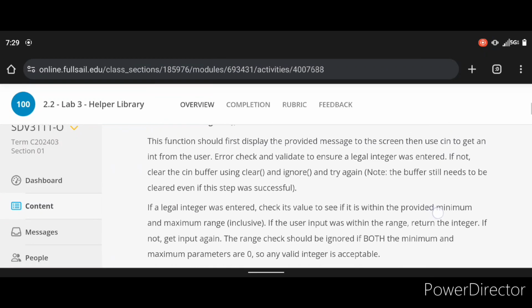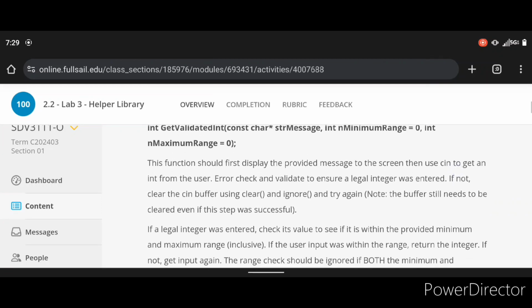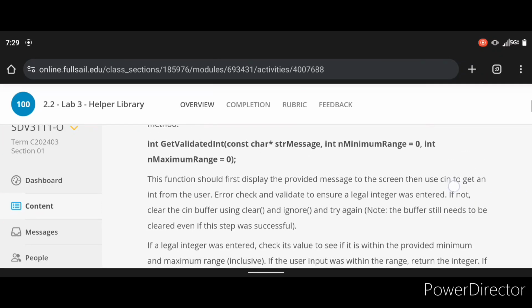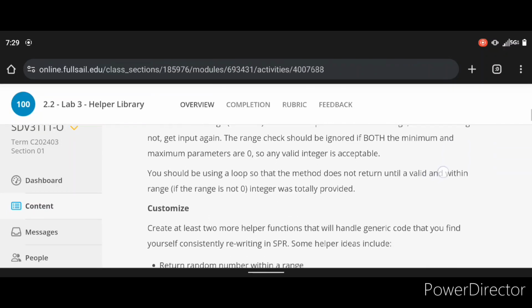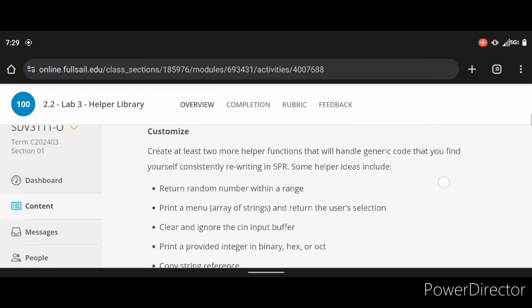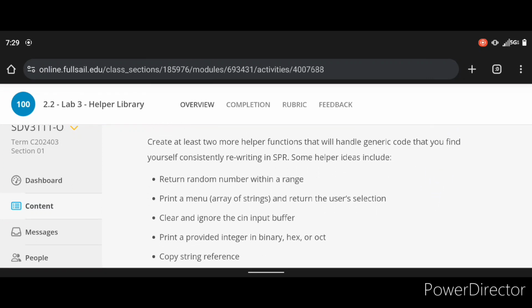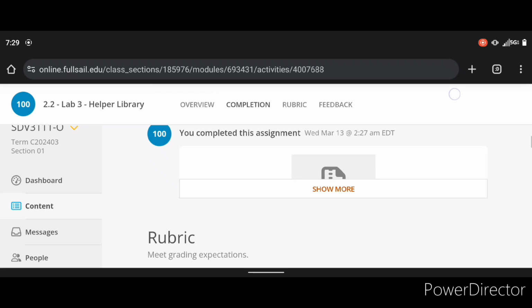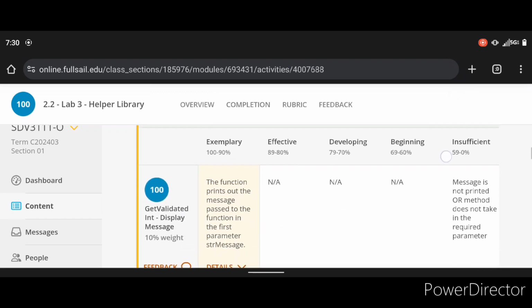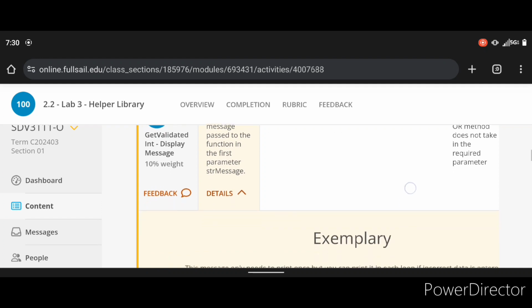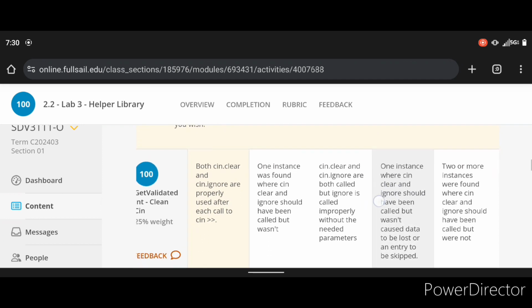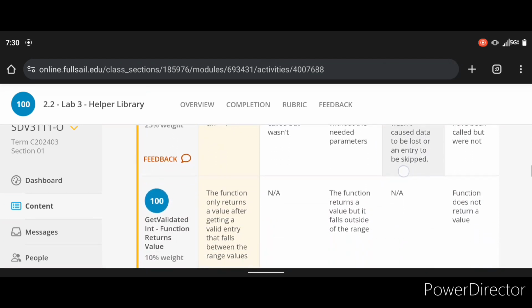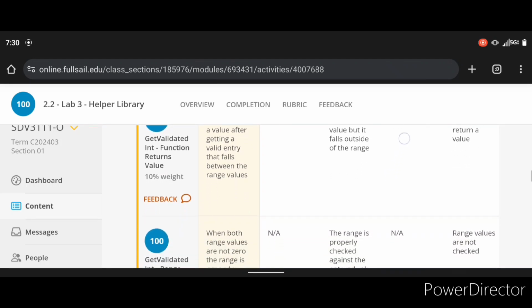The only requirements were just 3 helper methods. The first one they actually gave to us, as you can see from here, and basically its purpose is just to display a message to the screen to the user, and they'll get that message from inputting an integer and then so on. And then from there, they gave us suggestions on what other 2 helper functions I can use to kind of just help me and make it easier for other labs.